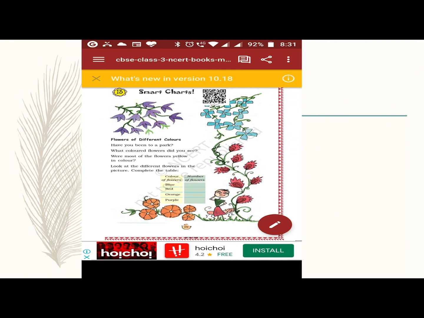Now this is the first page of Smart Chart, and children, you look at the different colors of flowers here. Some of them are blue, red, yellow, orange, purple. So here there is a box for you. A table is made. What is the color of flowers and how many flowers are there? Blue, you have to count how many flowers and write it in the table. Similarly for the red flowers, orange flowers and the purple flowers. Just count the number of flowers and write it.